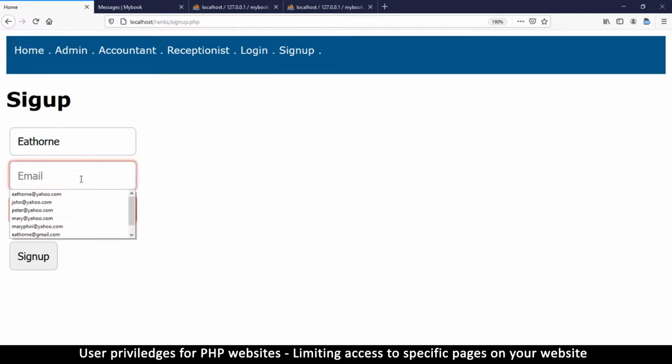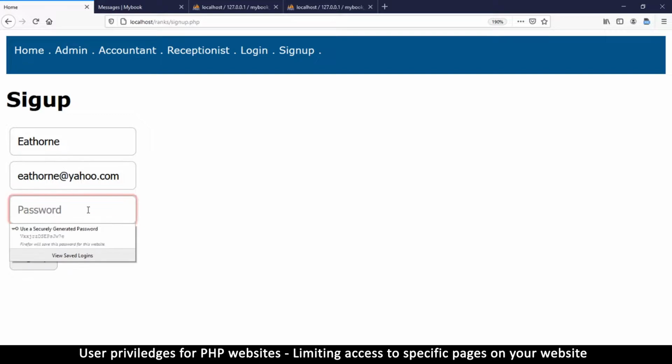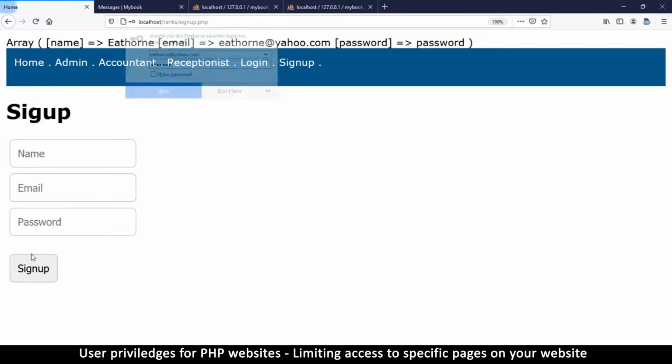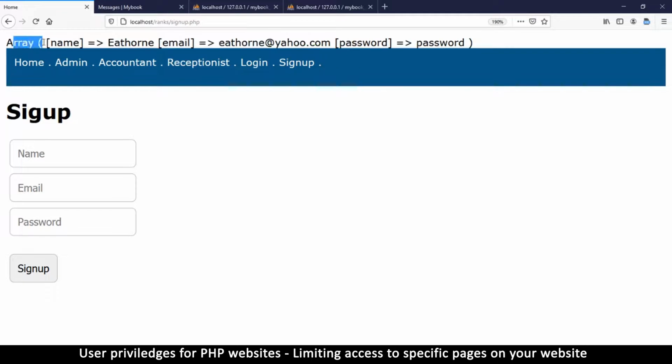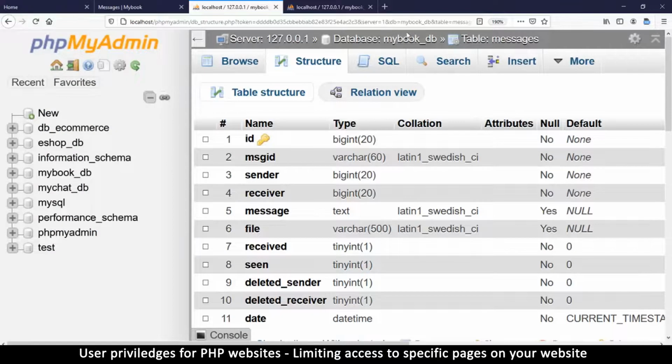That's my name. I will put an email at yahoo.com, and I will put a password, very secure password of password, and click sign up. Don't save. So this is the data we are getting there. Very good. So we have an array which has name is equal to, email is equal to, password is equal to. Very good.